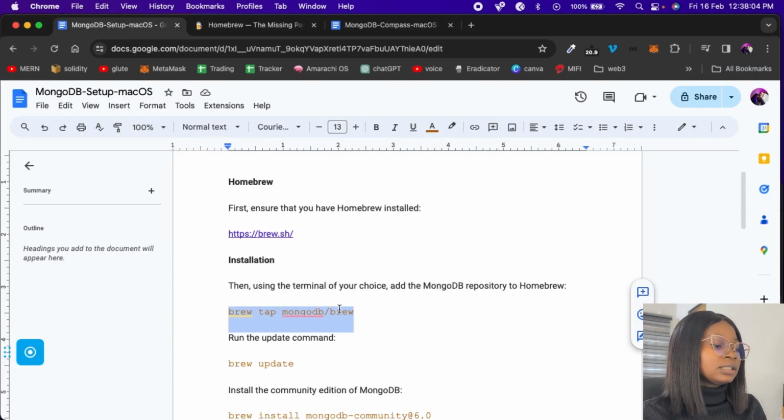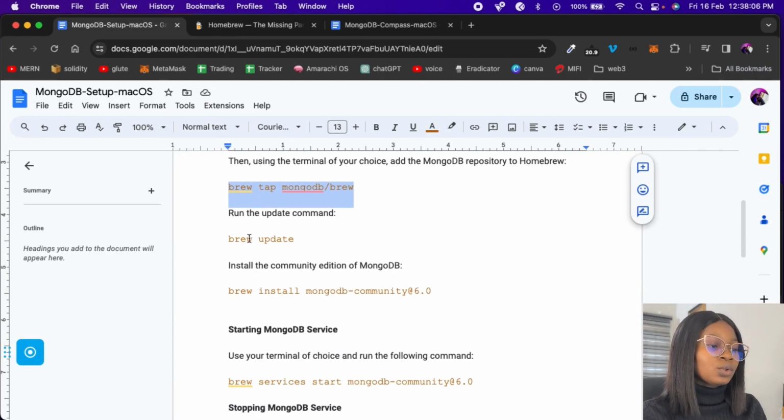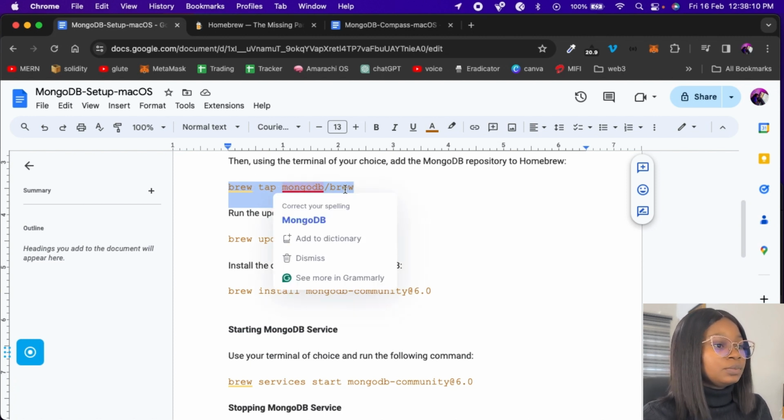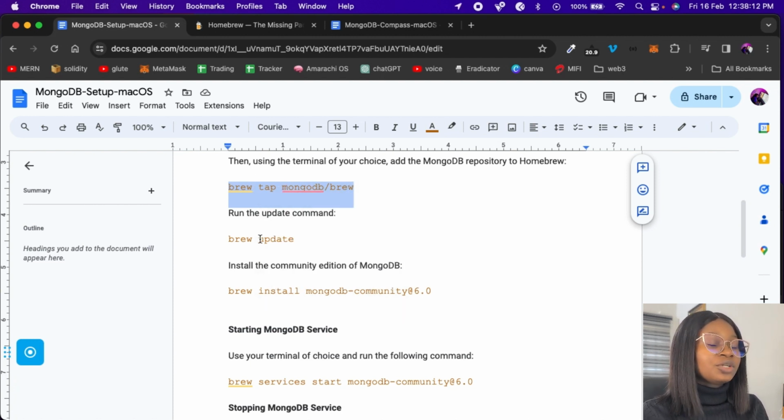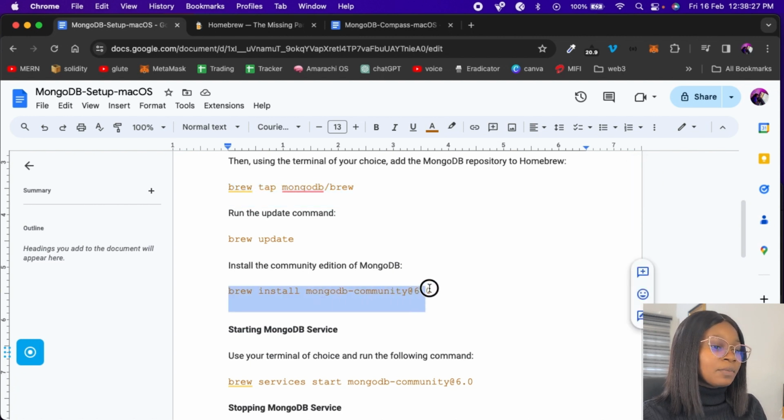Next in our command list is brew update. Like I said earlier, if while running this brew tap mongodb/brew it actually ran brew update, then you don't have to run brew update before going to the next command. So if yours ran this command, just go on to the next. If you didn't, ensure to run this before continuing.